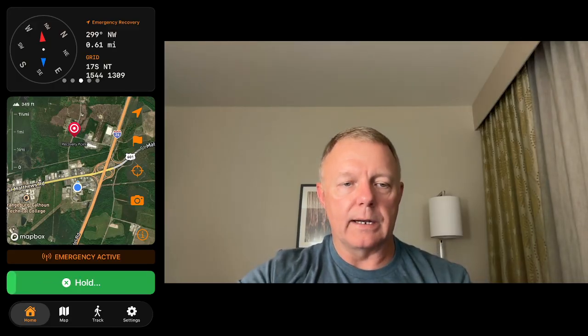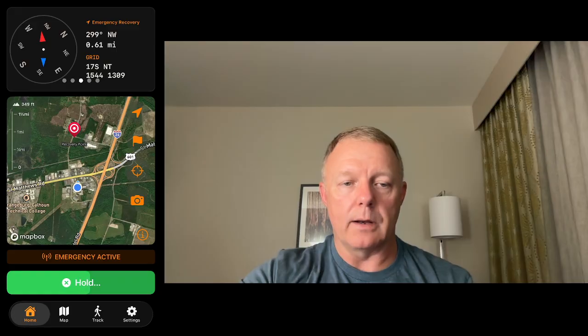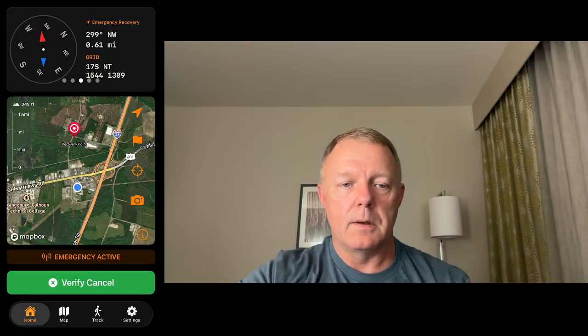So let's say that we get to this recovery point, and let's say we're back to our car where we parked. That's what we said we were leaving the car, right? So we're going to go down here and we're going to hold in cancel recovery. And again, you have to hold it on purpose to make it do what you want. And then you're going to verify cancel. Boom. Now you're out of emergency recovery, and now you're back in a normal setting on your phone.